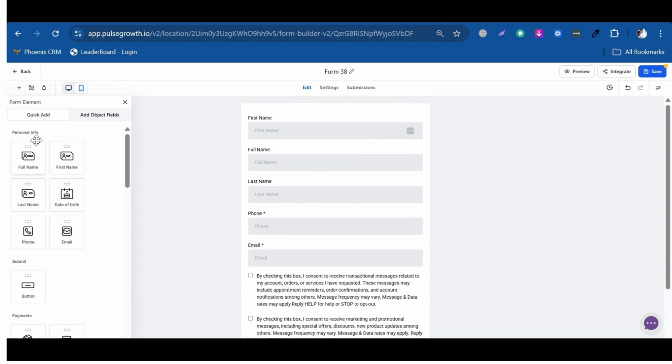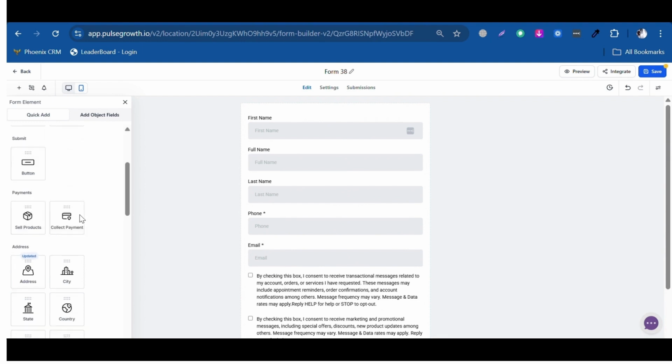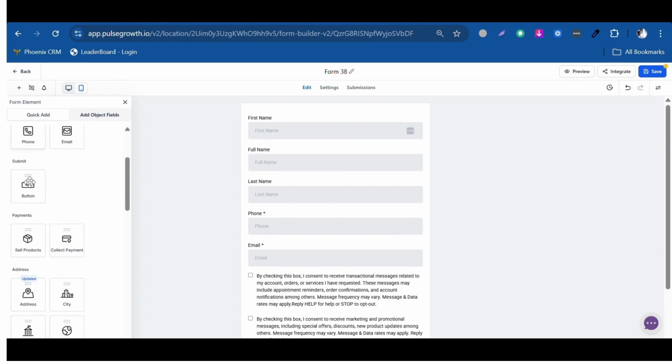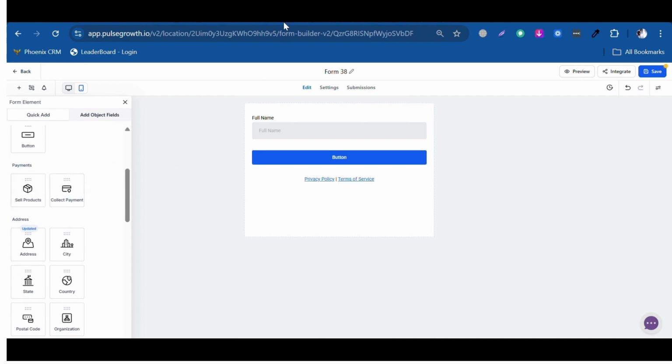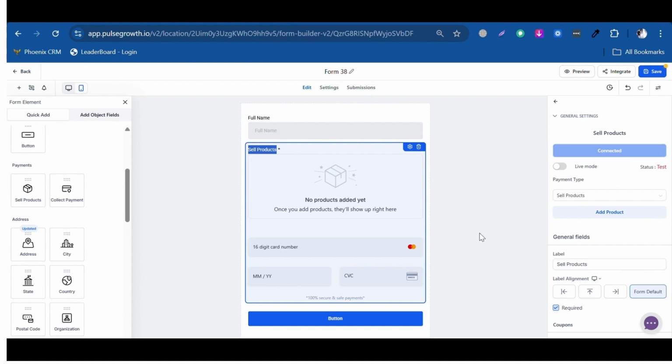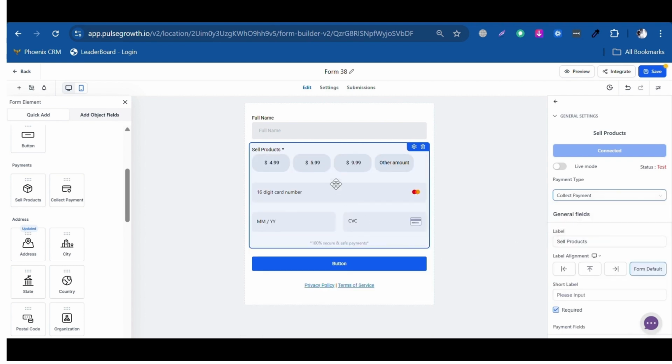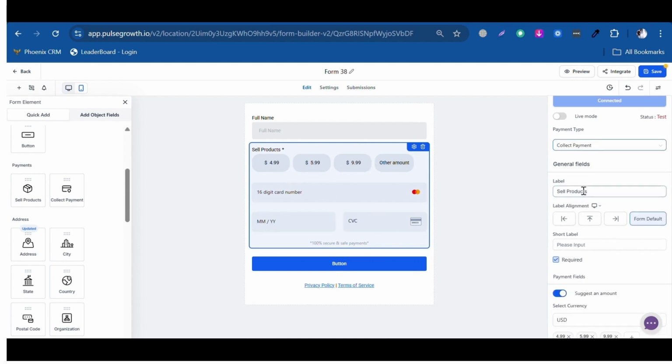Now let's talk about one of the powerful features of PulseGrowth forms, collecting payments and selling products directly through your form. Here you can decide whether you want to simply collect a payment or actually sell a specific product. If your goal is just to collect a payment, select the payment type as Collect Payment. You can customize the label, adjust the payment amount, and even add multiple suggested payment options if needed. This is great for donations, service fees, or flexible pricing.